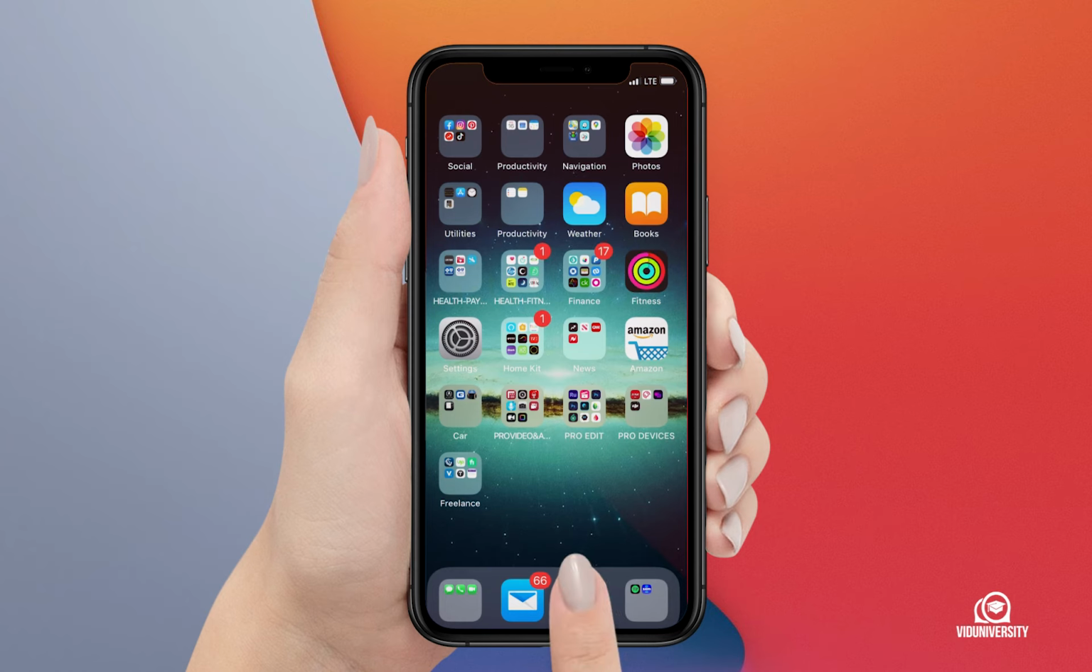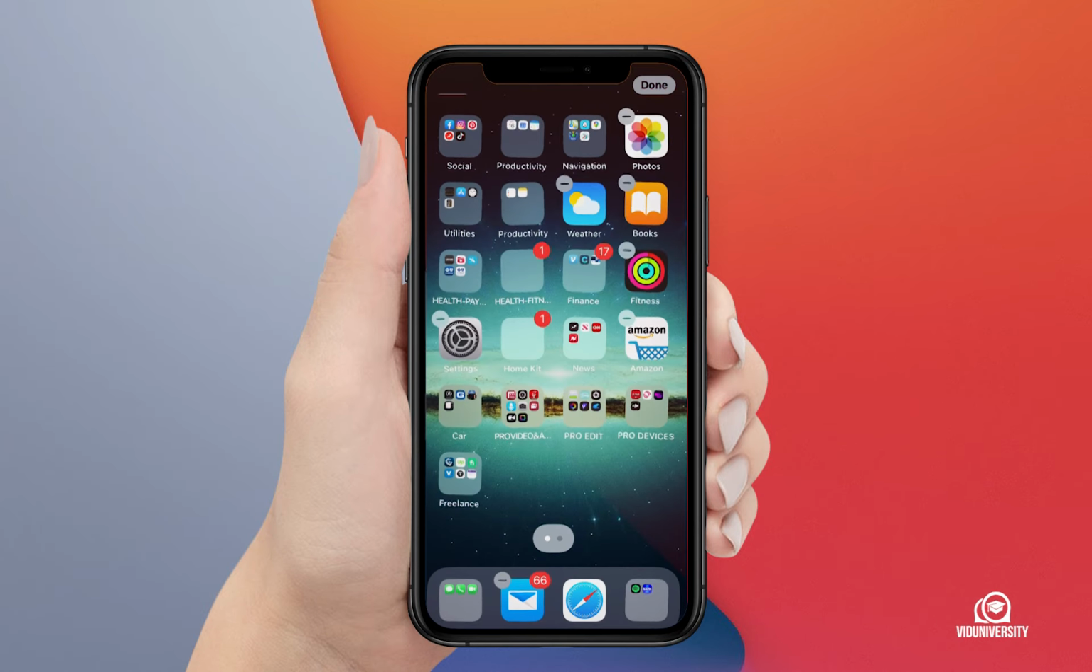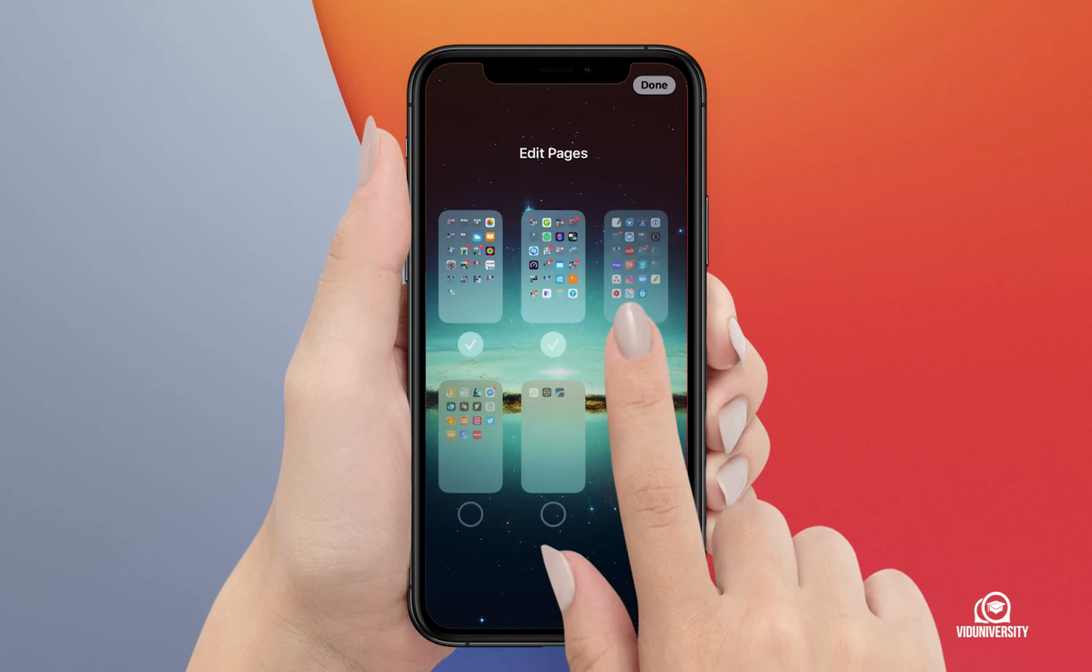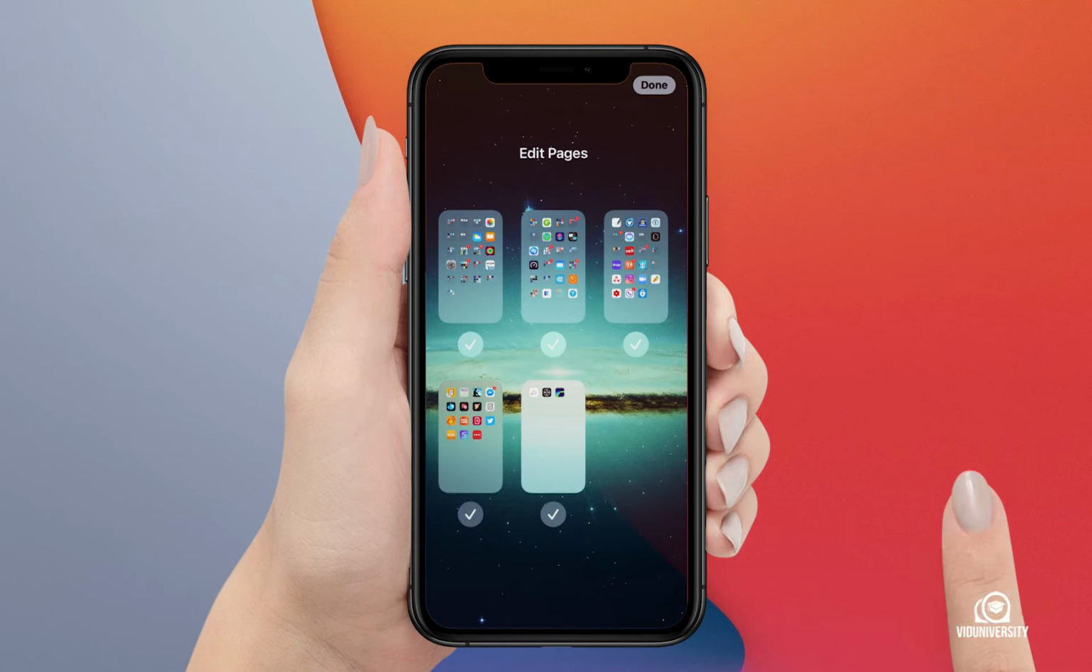To show the pages again, we're going to hold down on our home screen, select Edit Home Screen, tap on the pages, and we can start to check off the pages we want visible again. This is a great way to organize and declutter your phone.